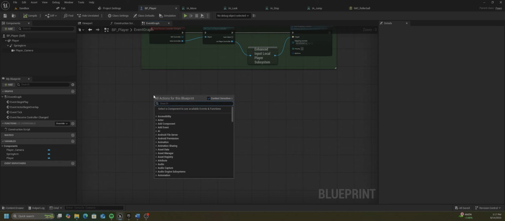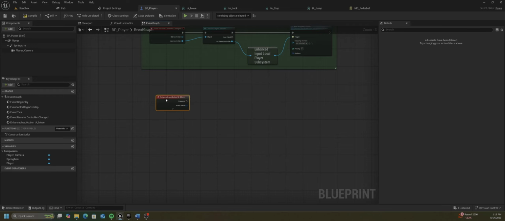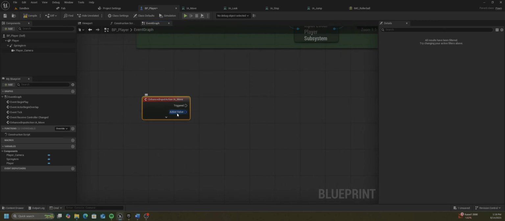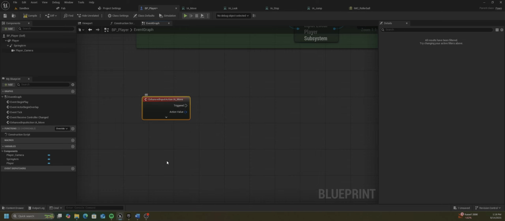So first, let's go ahead and call in our IA underscore move, right? So this is our enhanced action event, and this is the move, and it should be read like this, okay? Now, when we look at it, we have triggered, and we have this action value. There's also this down arrow that has a bunch of other things that are in here that we're not going to use for this one. Okay, so I'm going to hit the arrow back up.